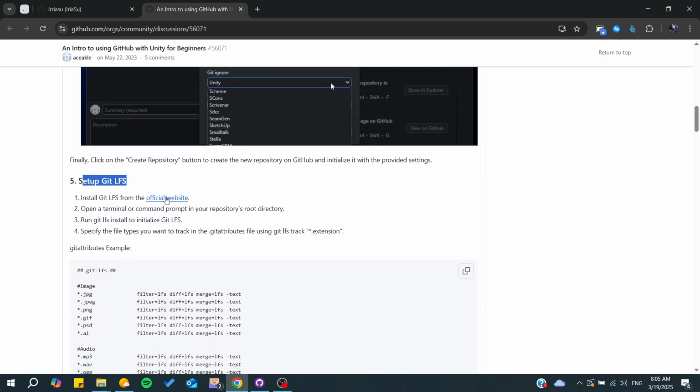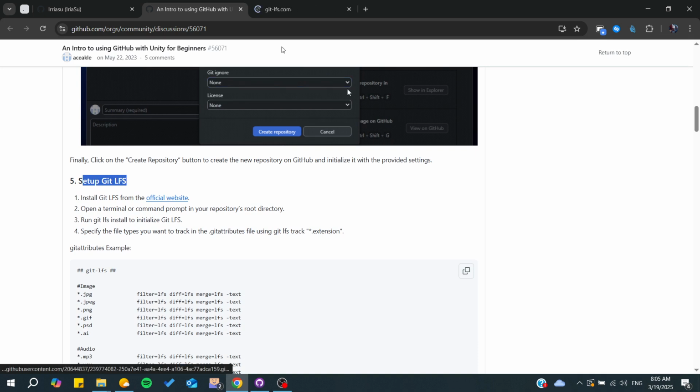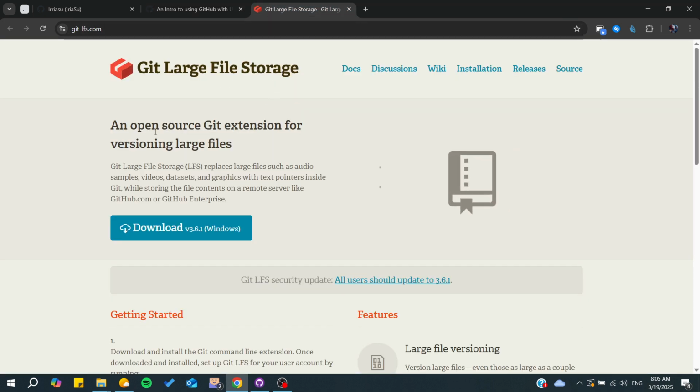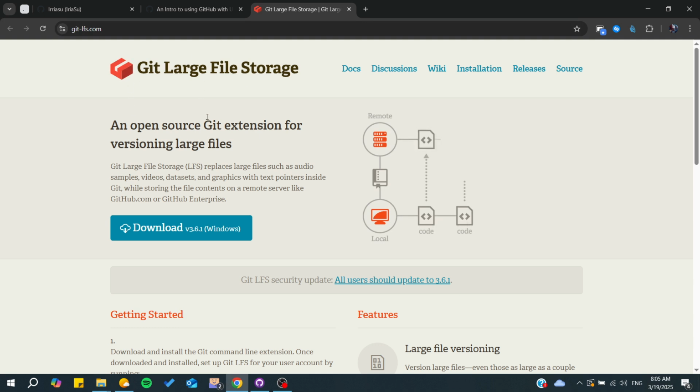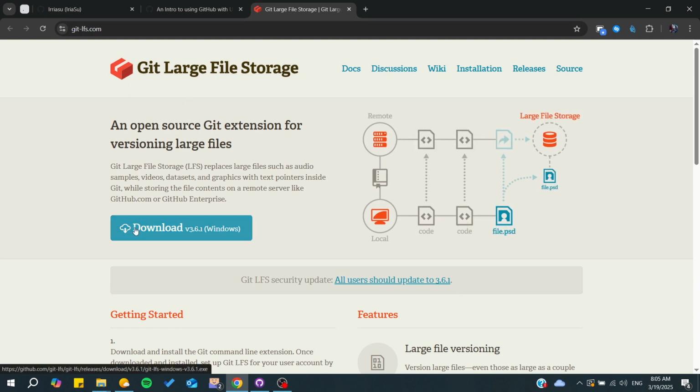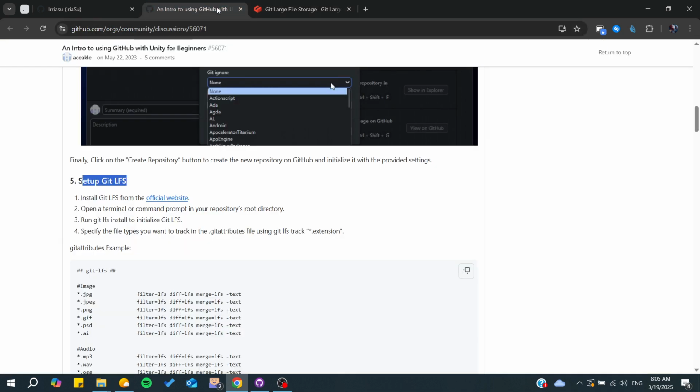Now you will need to have Git LFS. You can get it from here, so you can start storing or uploading large files, since Unity has large files, and then you just need to download it so you can start using this extension.